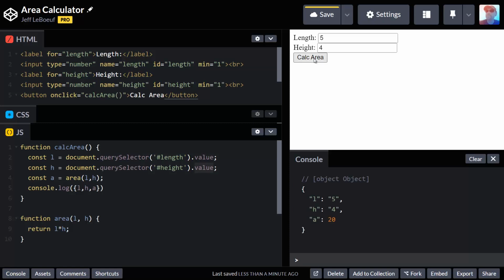So let's just clear out that error and try it again. This time I'm going to put 5 by 4, and I can see that the length is 5, the height is 4, and the area is 20. So notice that the syntax is different. We're getting an object because in JavaScript, objects are curly brackets followed by key value pairs, and we have a series of keys with their values. So we have L is 5, H is 4, and A is 20. This makes debugging our little programs nice and clean. We can see not just the values but also the variable names.